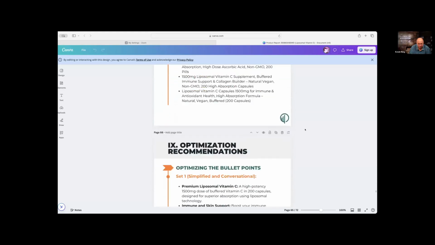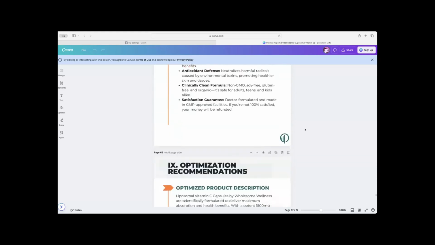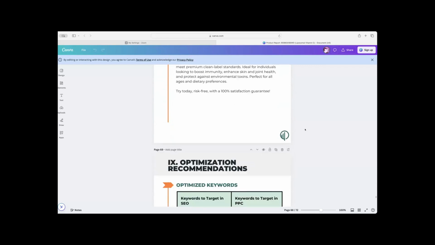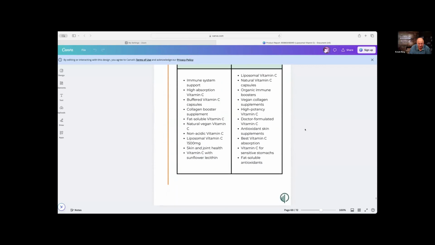Well, this is pretty detailed. 72 pages in total. Yes, I'm on page 69. My thumbs are getting tired. My fingers are getting tired.